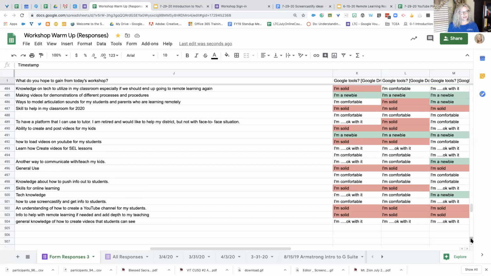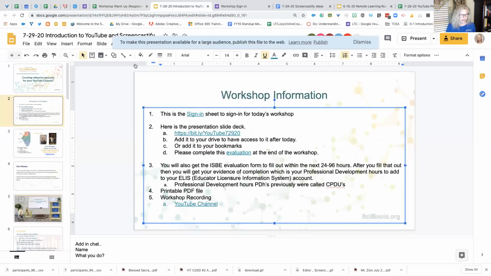And again, when I do this, I like to see this, but I don't like to show your names in case, you know, I don't want you to feel I'm putting all your information out there. So again, this is on the sign-in sheet. And if you're not for sure where the sign-in sheet is, feel free to put that in chat.